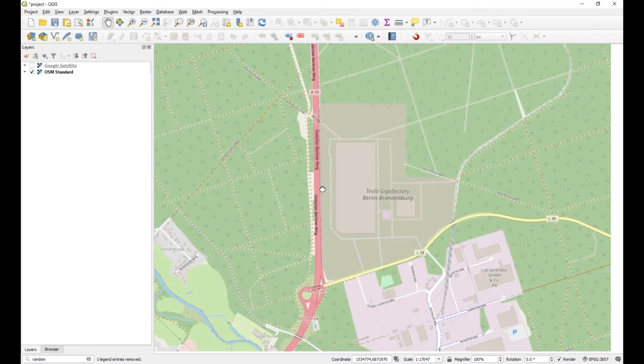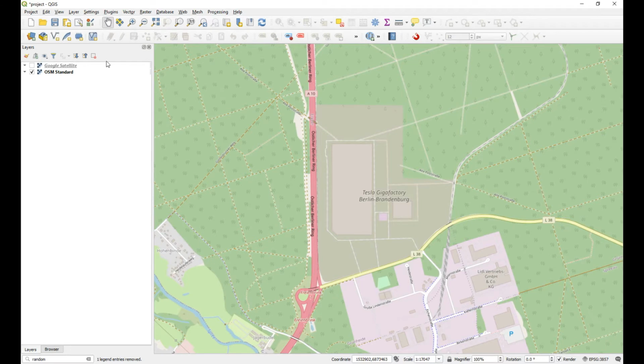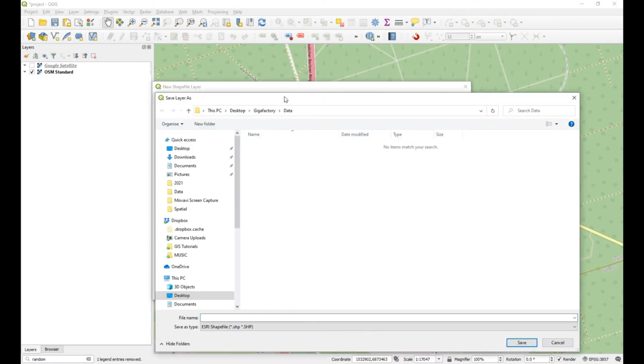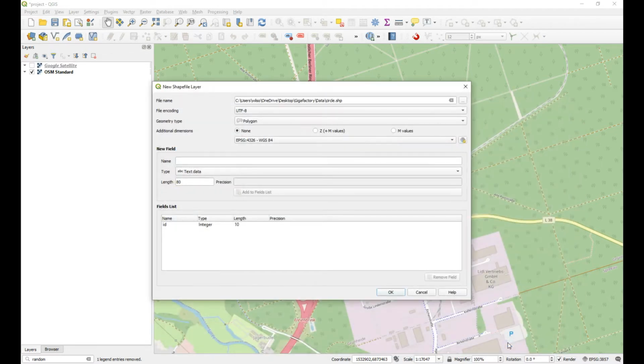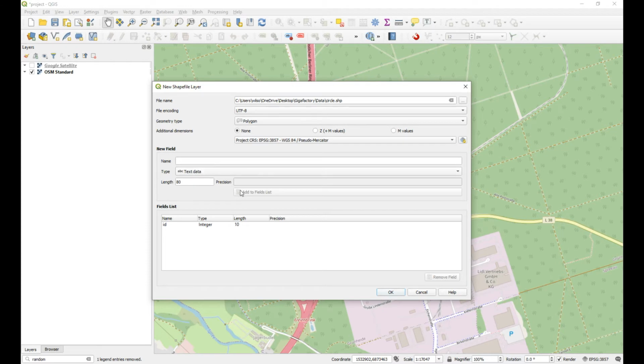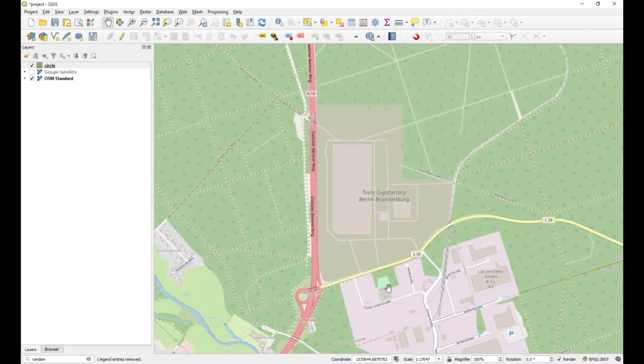Alright, so I've thought about this, and I think the best way to do it is to create a new shapefile. I'm going to make it a polygon. I'll put it in my folder with my other information. Let's just call this circle, which is not very original, but it describes what I'm about to create. We can create a field for it, but I don't think it's going to be necessary. So let's just say OK, and then what I'm going to do is start editing.